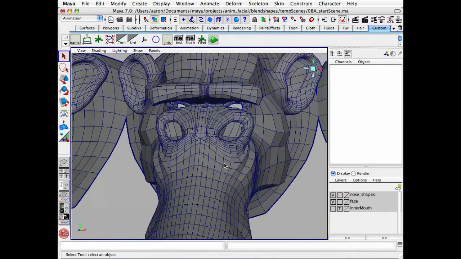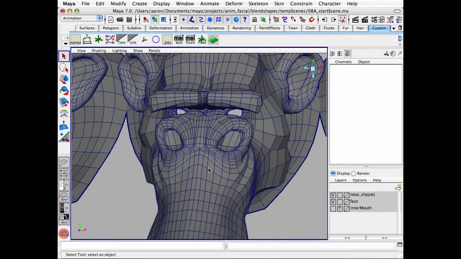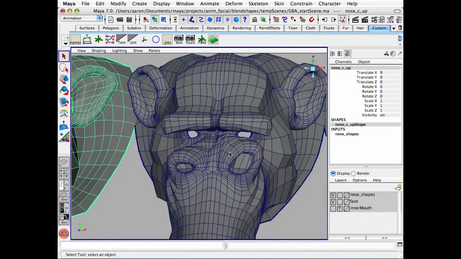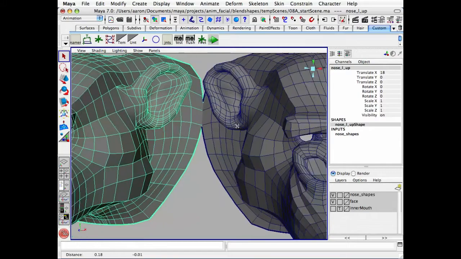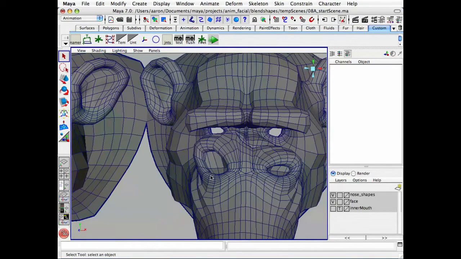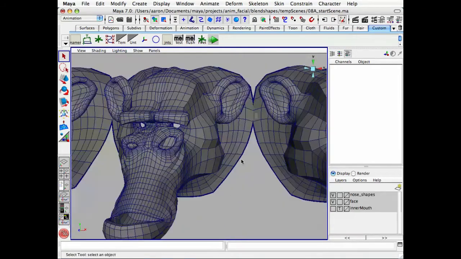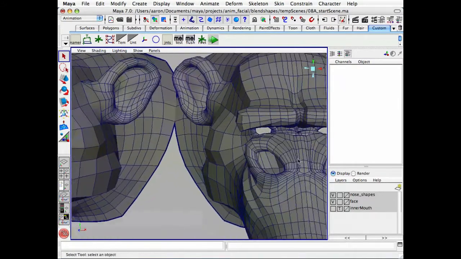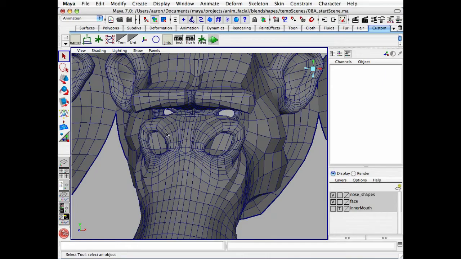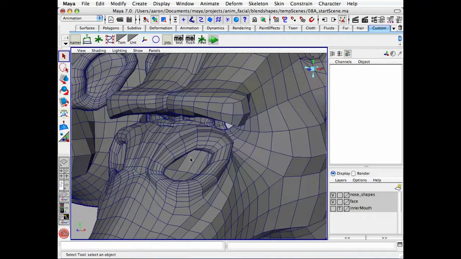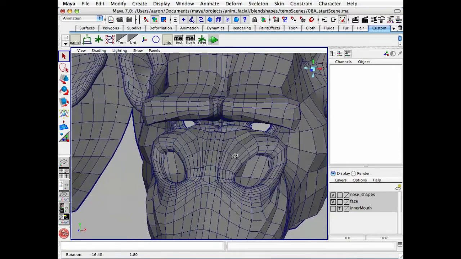Now for each shape, here's the nostril up. We're going to have a center shape, a left shape, and a right shape. So that way an animator can quickly dial in a left or right shape as well as the center shape, if they want to activate both nostrils at the same time.